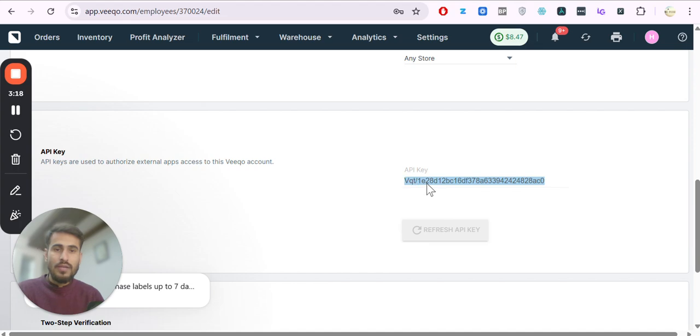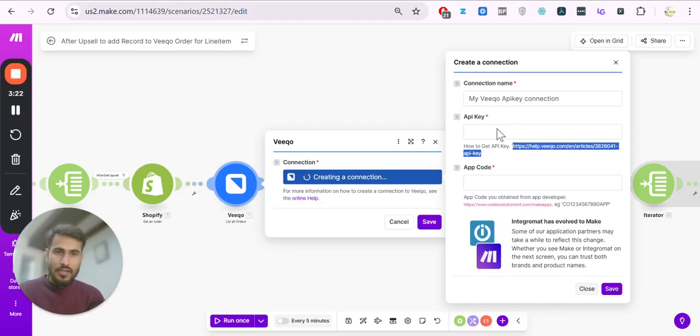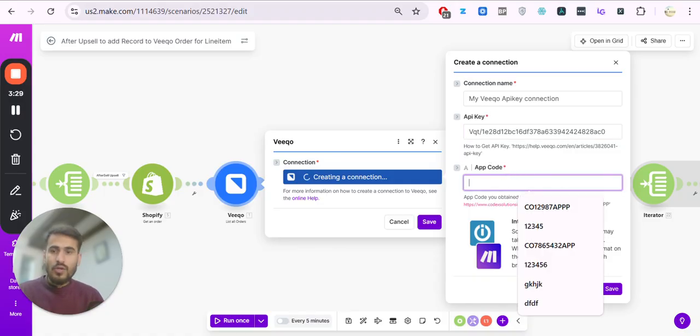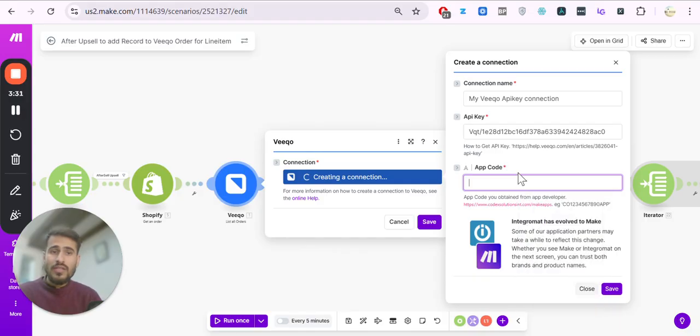So I'm going to copy it and go back to Make. Here is my API key option, so I am going to paste it here. Once it's here, I'm going to paste the app code. The app code looks like this, and you will get it from us once you purchase the app. For now I'm the admin, I'm just using the one that is linked with that 1 2 3 4 5. That's it, and click on save.